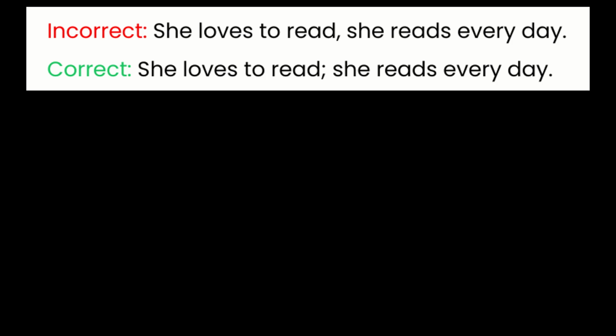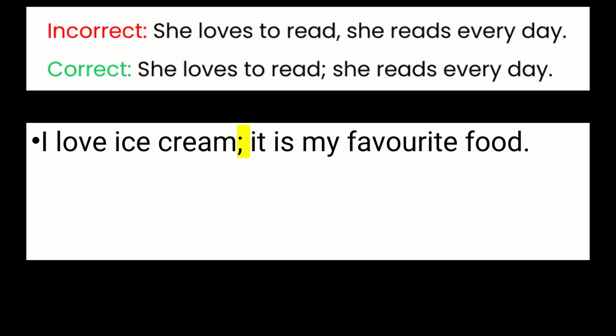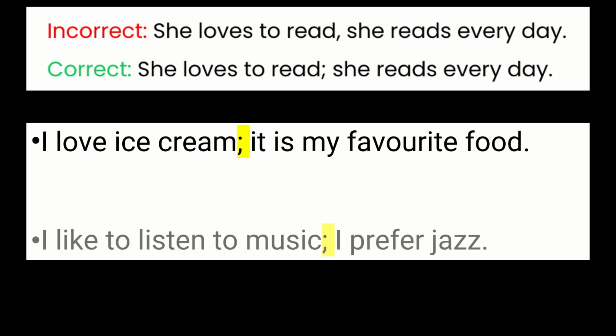Yeah, so here's an example. The top one is a comma splice. The second one uses a semicolon correctly. And again, I love ice cream; it's my favourite food. I like to listen to music; I prefer jazz.